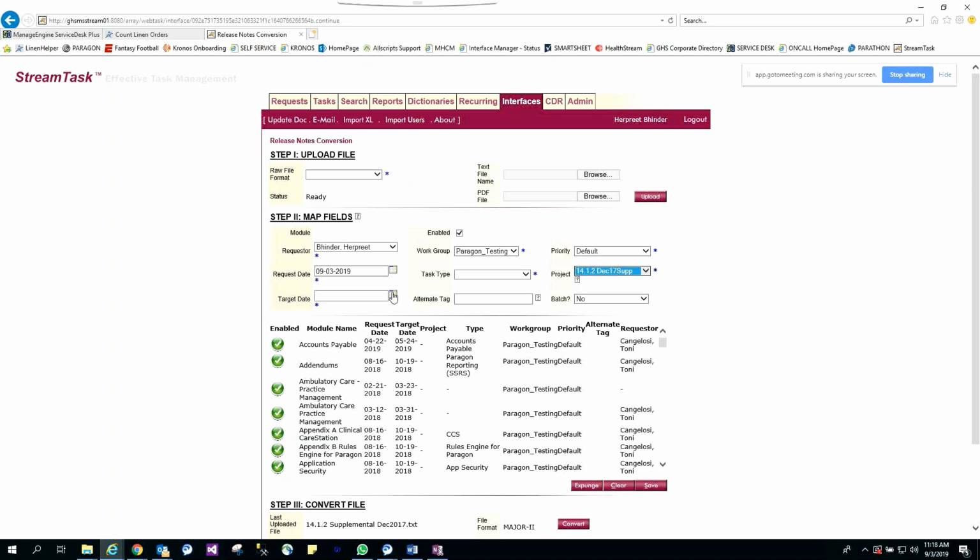All right, so I'll let you pick a date. It's not all that important. I'm pretty sure that anybody who's got to do this testing is going to know when they need to get it done by. So pick a date that makes sense to you. Usually it's a couple weeks before your go live. All right, and then don't worry about the alternate tag field.